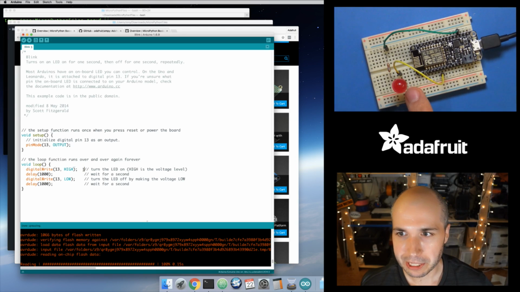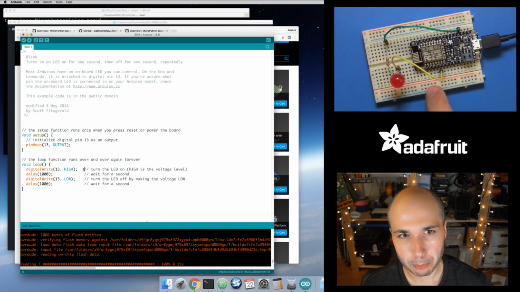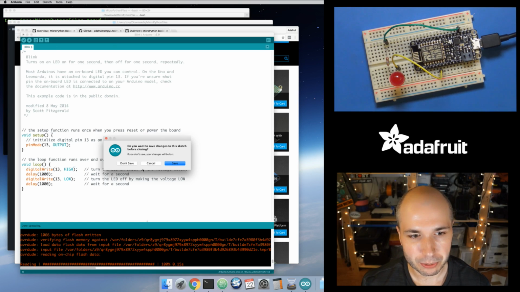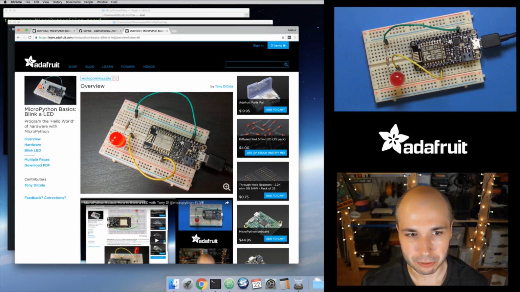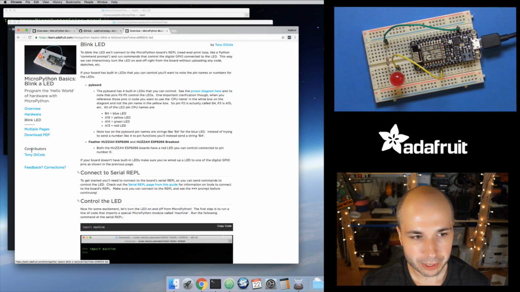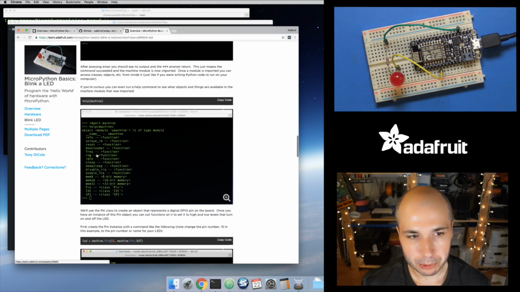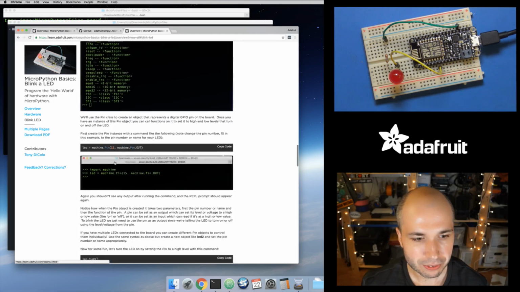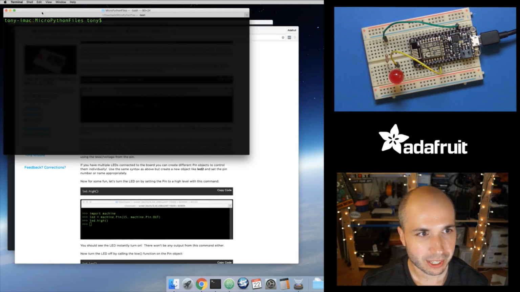And I have a little LED wired to it. This is the exact same board from the previous video on how to light an LED with MicroPython. And I'll put a link to this guide in the description below. So here's the guide that I followed in the last video. Real simple and straightforward. Now in this guide, I went through, okay, here's the code that you need to run to blink this LED. And I guess just to show that it still works, let's do it.